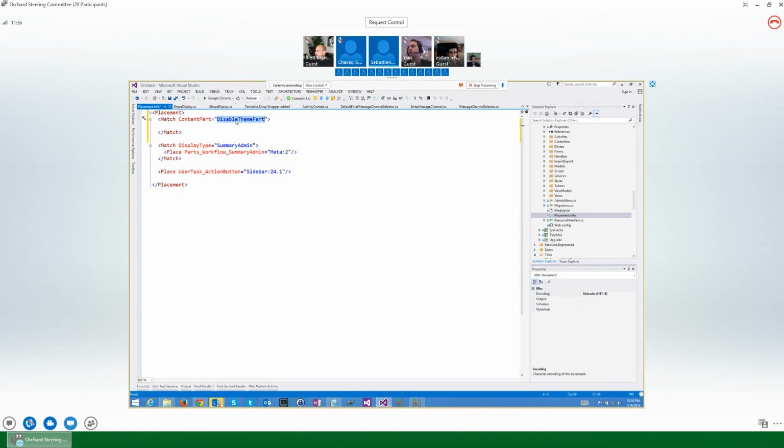So if you have a disabled theme part, you can say place title part equals dash. This way you don't render the title if it has a disabled theme part. That's a common way to do that. I think it's very nice.